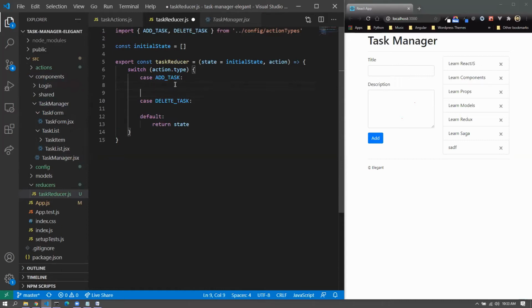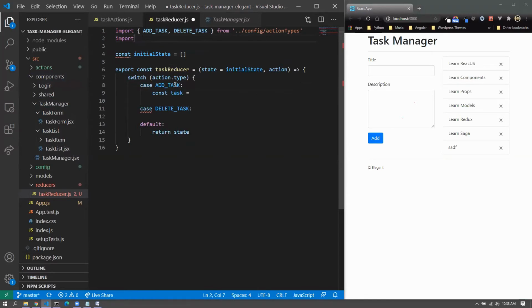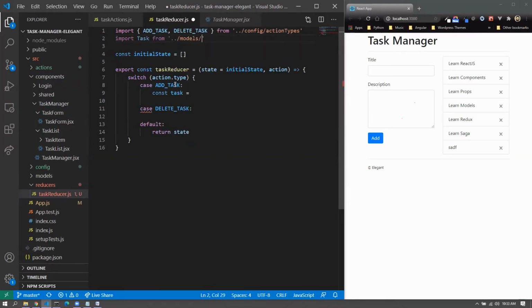So the task reducer goes like this. I'd first create a new task. So const task is equal to, and then again I'd have to import the model. So let's do that. Import task from task.